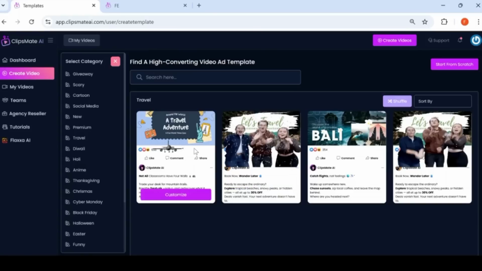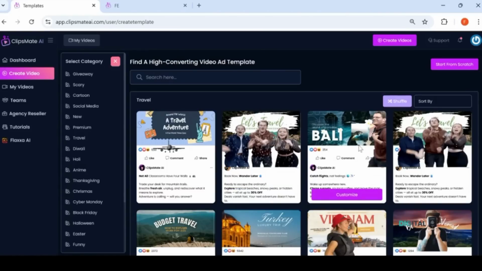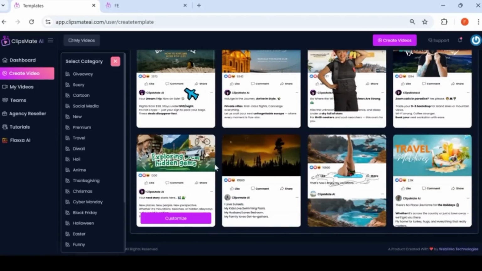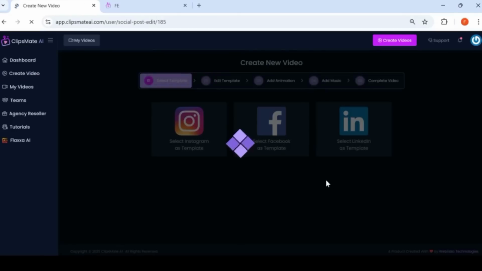If you want to pick one of these templates and just tweak it, you can, or you can create your own from scratch. But let's say which one? This is really cool. I like that one. Let's customize that template. And it takes a bit to load in the beginning as the system gets used to your browser basically, and all these templates load in.